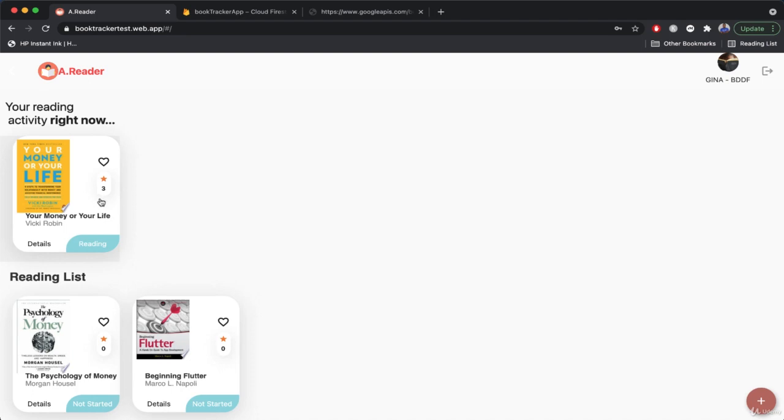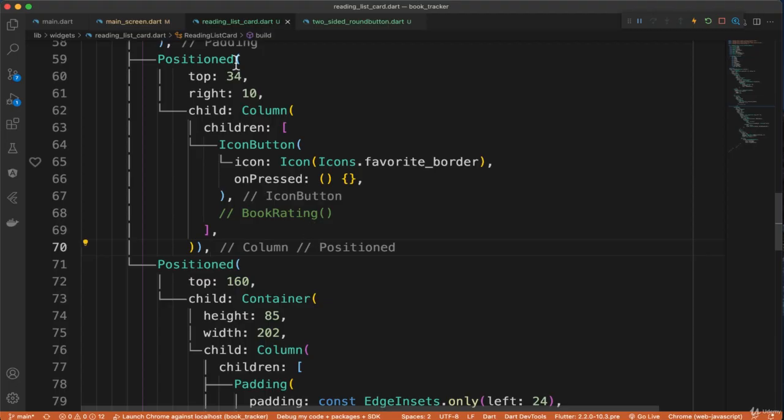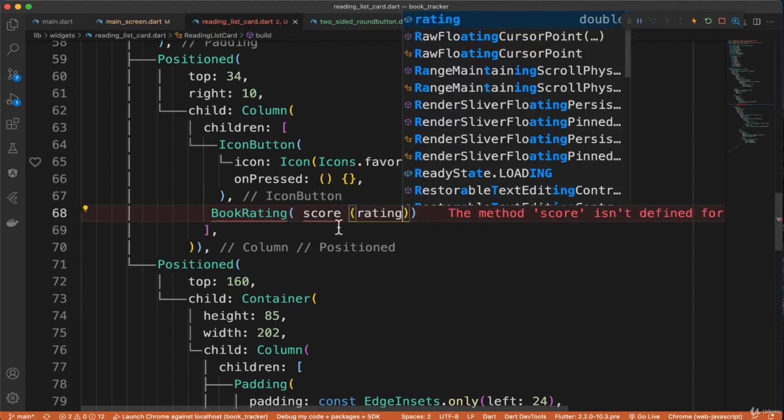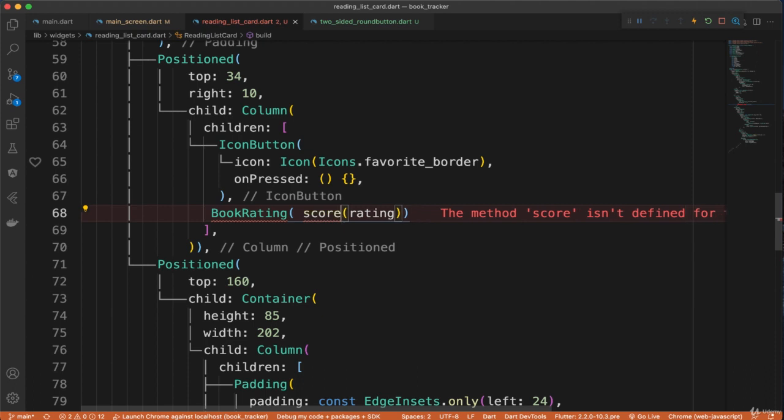Let's put together this book rating. So back to our reading list card. We have this book rating that we commented out before, so let's uncomment it. And let's pass a few things that we're going to be expecting, called score. I'm going to pass rating like this. It should be like that. Okay, book rating. Let's go and create this awesome widget.